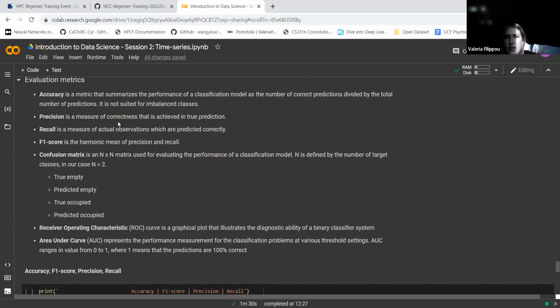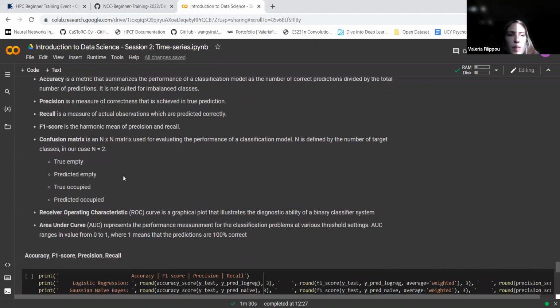Accuracy, basically, is a metric that summarizes the performance of the model with the number of correct predictions divided by the total number of predictions. It's not very suitable for imbalanced classes. We can also have the precision, recall and F1 score, where the F1 score is the harmonic mean of precision and recall, and is used for imbalanced data sets. Additionally, the confusion matrix, as the name suggests, is a matrix of n by n dimensions that is used to evaluate the performance of the model, and is defined by the number of target classes. In our case, we have 2, which is empty or occupied.